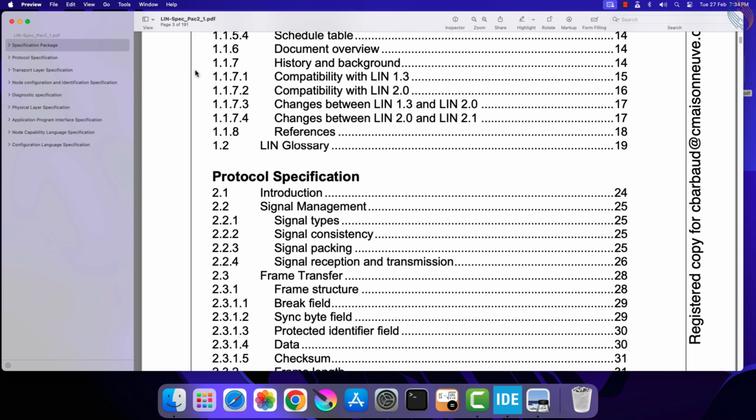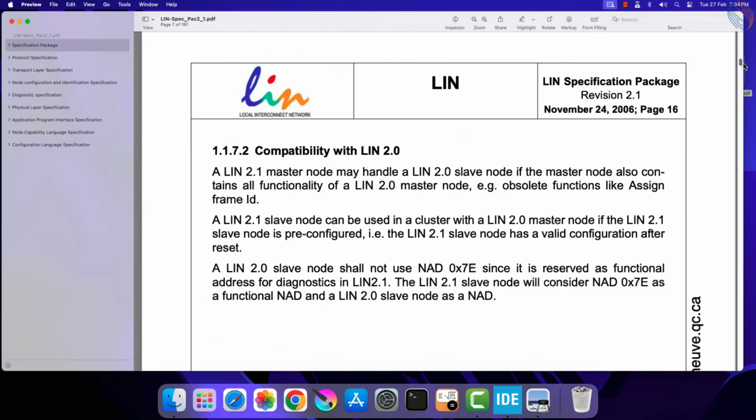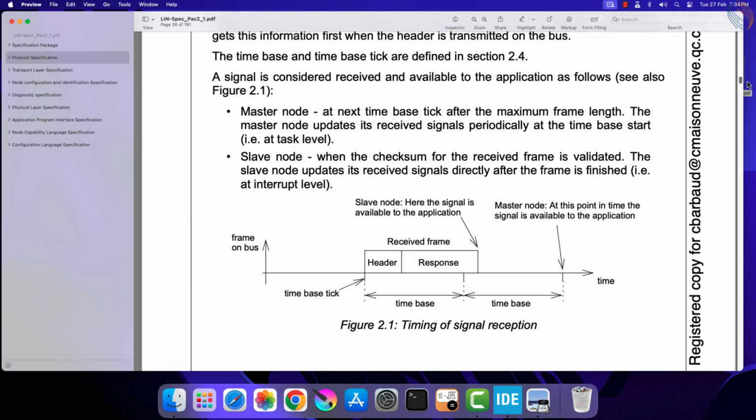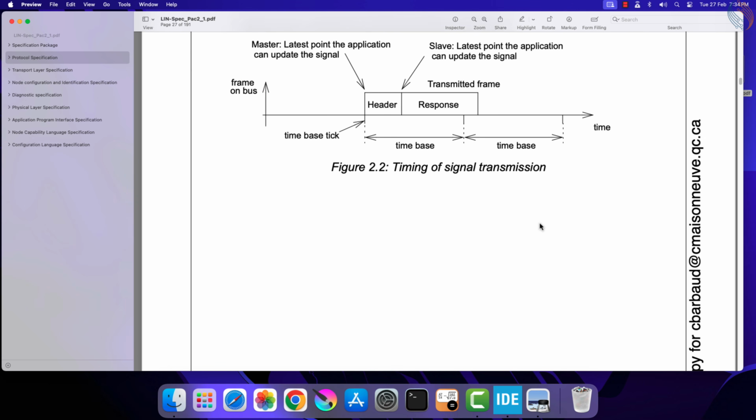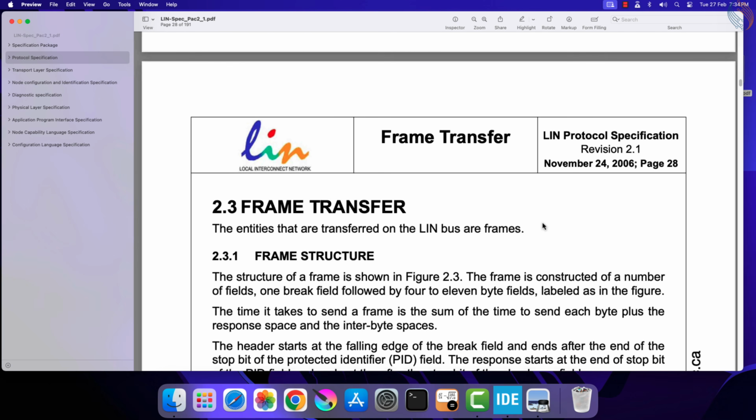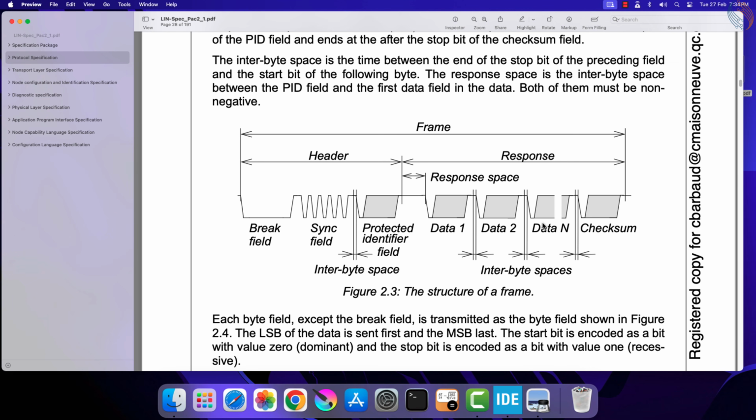The LIN protocol uses the UART peripheral to transmit the data, so we need to arrange the data in a proper format, so that it is recognized as proper LIN data. I am going to focus on LIN version 2.1, as it is the most recent one. Here I have the LIN specification package for version 2.1. We will just see some important things in this specification package.